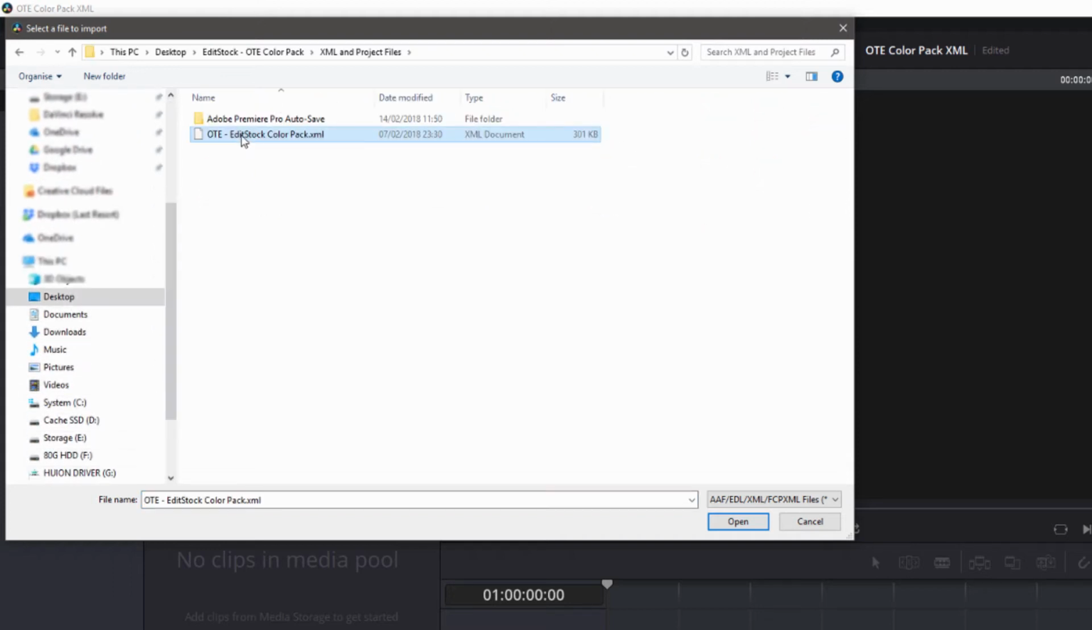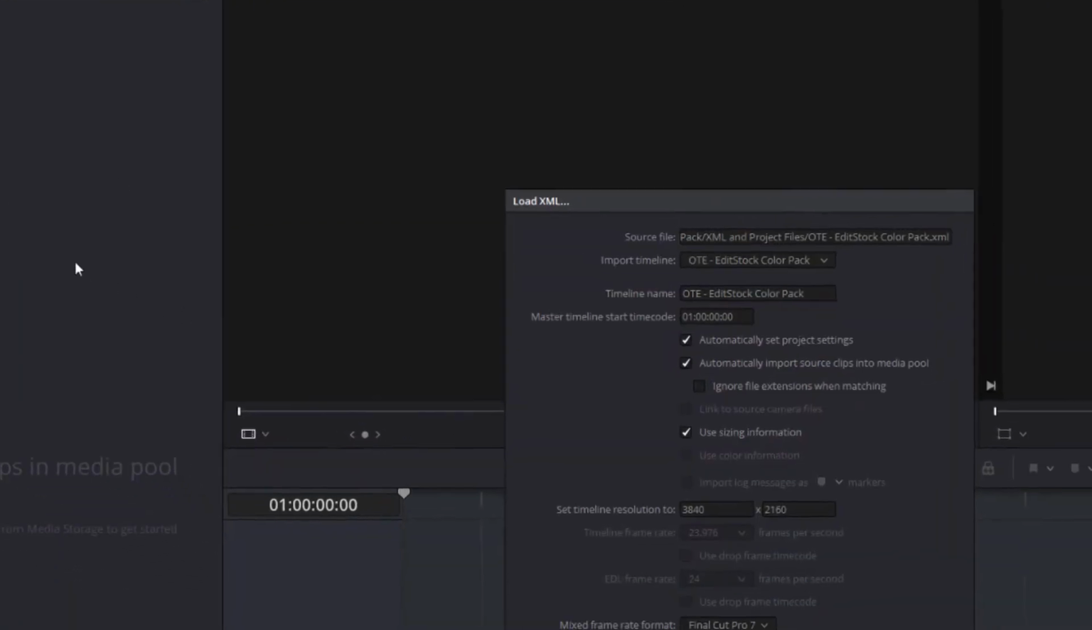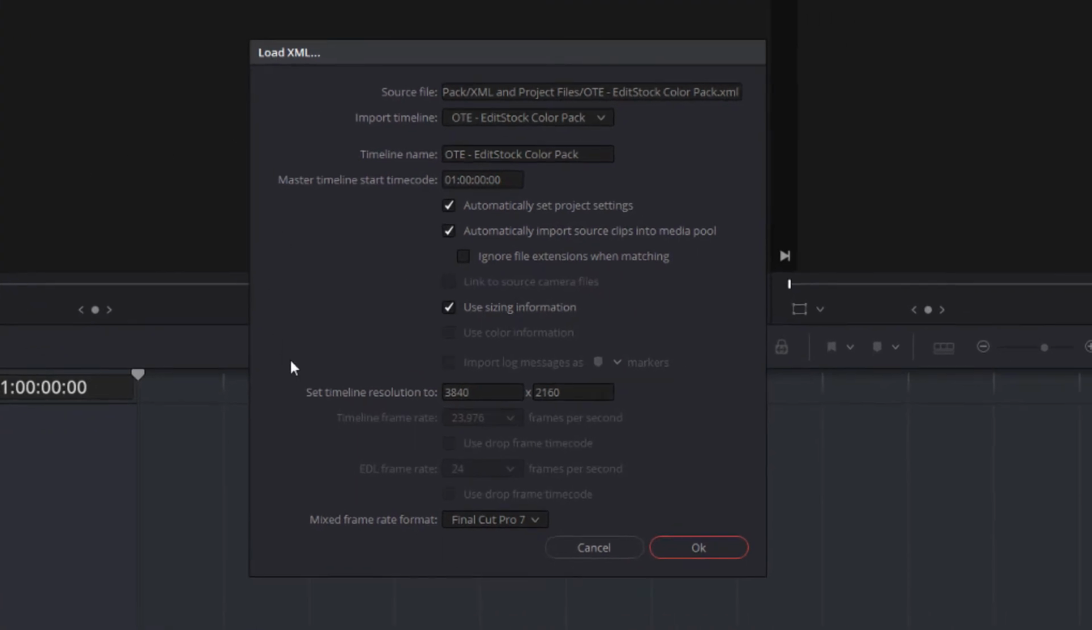So there it is, and I'm going to double click to open it, and this box is telling me all about it. So the source file, import the timeline's name, what is the master timeline start code, so it's going to start at an hour, but really this is the important one that we want to look at. It says automatically import source clips into the media page. So basically we're setting the whole thing up.